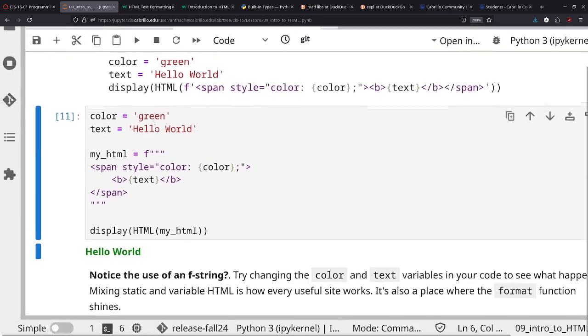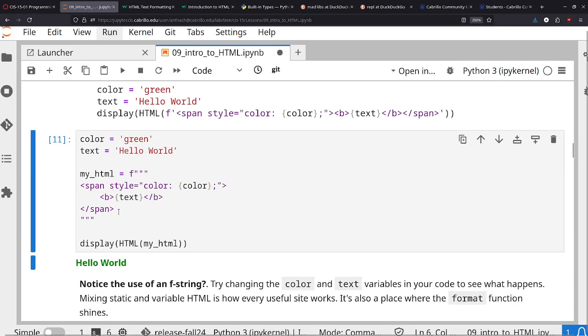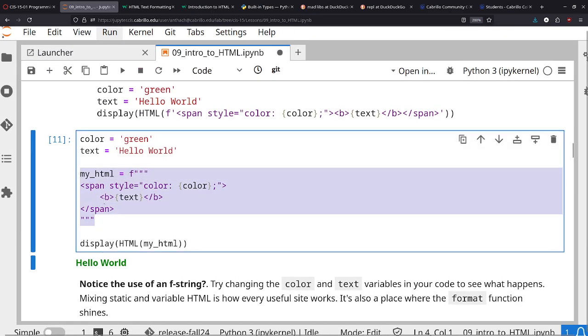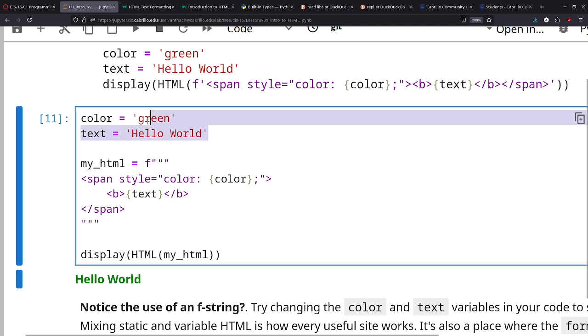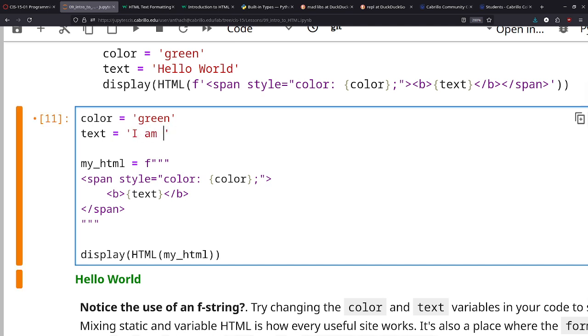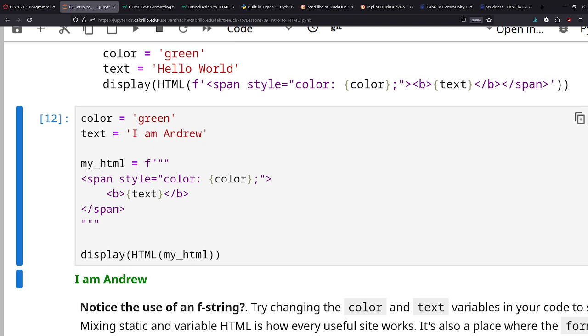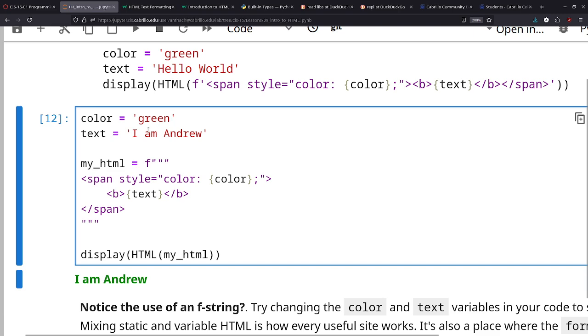A useful scenario is you have a predefined HTML template, and we can change the theme just by editing these two variables. You don't really have to go into the HTML code. You can just change these variables, like I am Andrew. Same thing. So we don't have to go in here and change it. It's very modular.